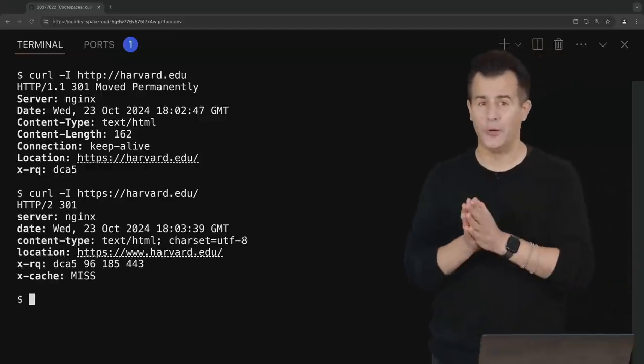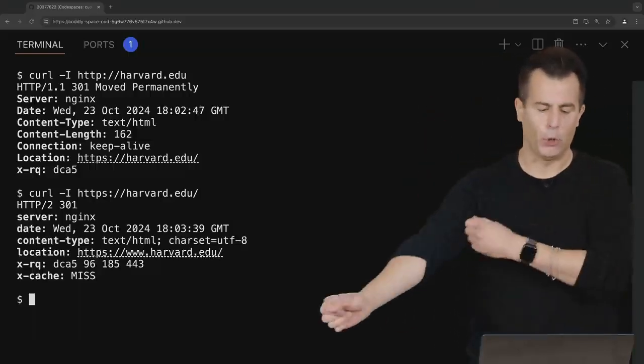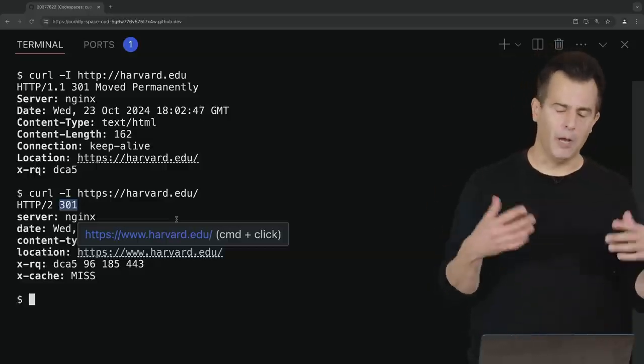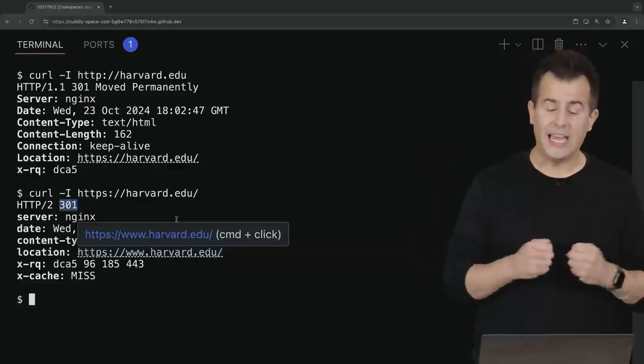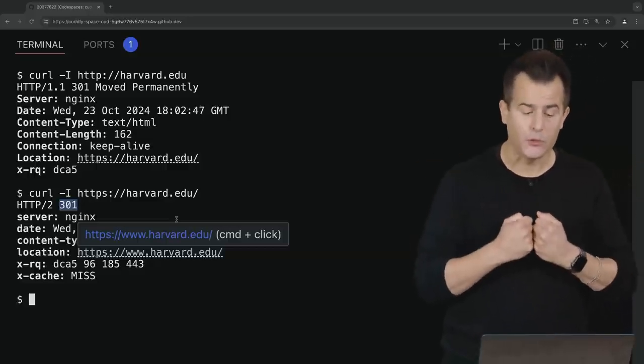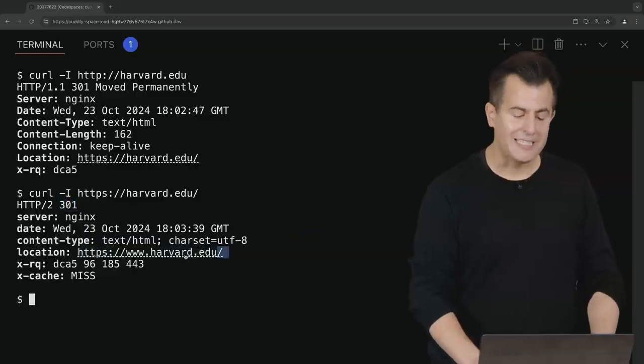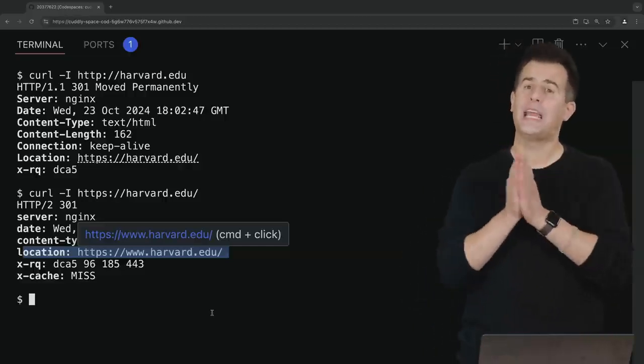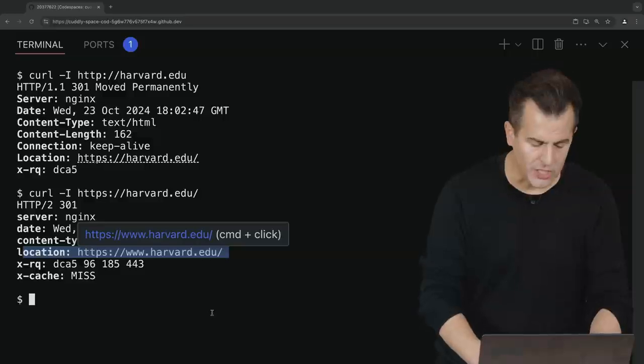But this time, notice, the server is using a newer version of the protocol. We're back to version 2. It's still telling me 301. It's not berating me by saying moved permanently again. But 301 is enough for me, the browser, to know, oh, Harvard's website is now at this location, www.harvard.edu, again using HTTPS. And so, OK, let's do this one more time.